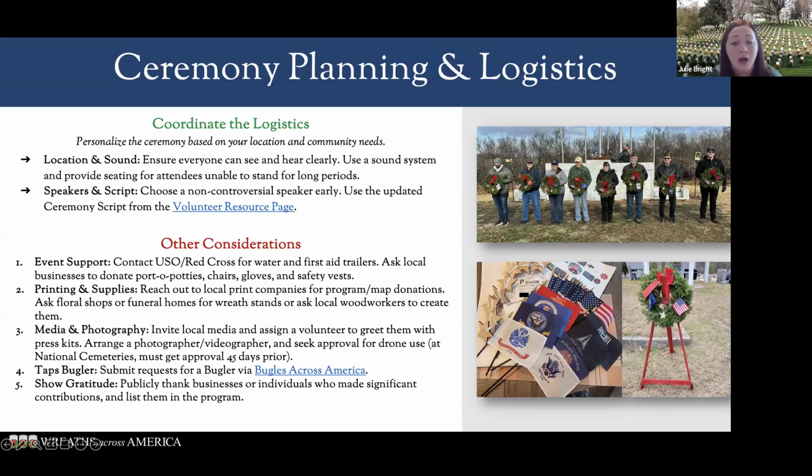Also keep in mind, do you have seating available? If you're going to have some elderly people, veterans, sometimes they've got some disabilities. We want to make sure that there is seating available for those who may need it.